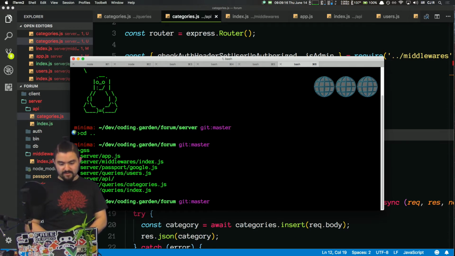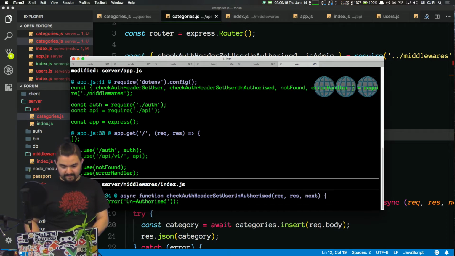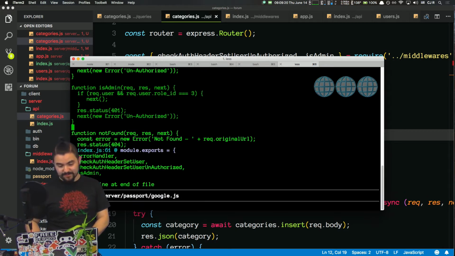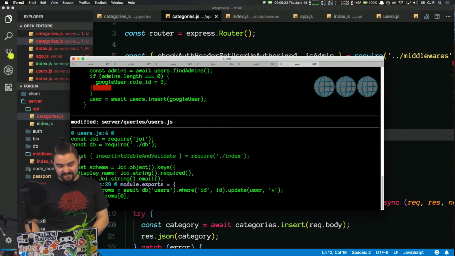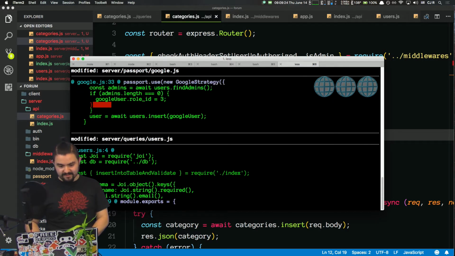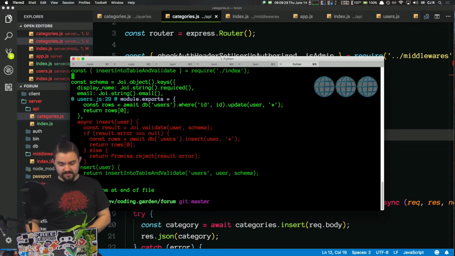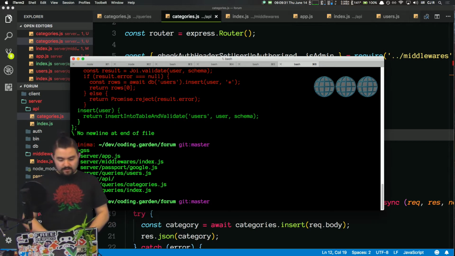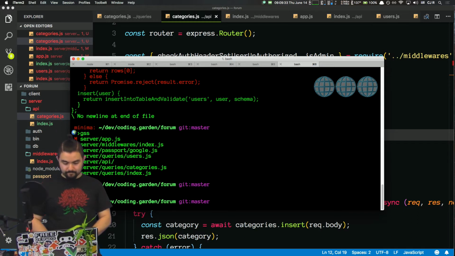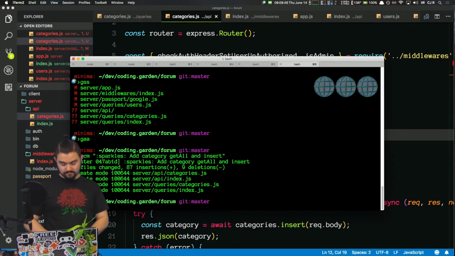Whoa, what all have I done? Oh yeah, we added routes. We added a middleware. We refactored inserting a user. Cool. Sparkles. Add category, get all, and insert. Push that up.